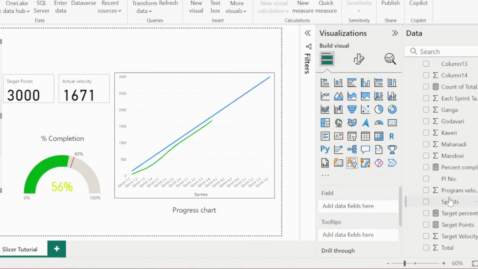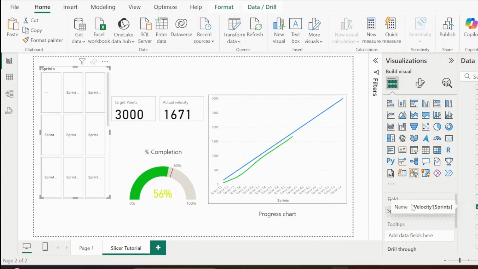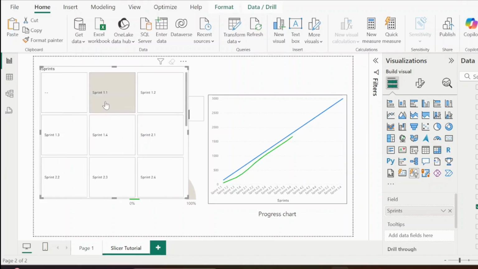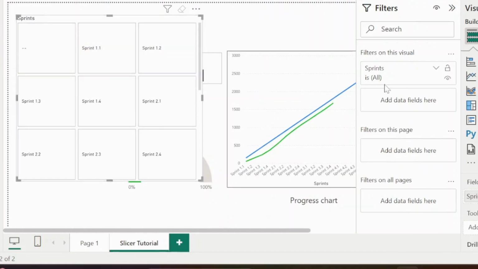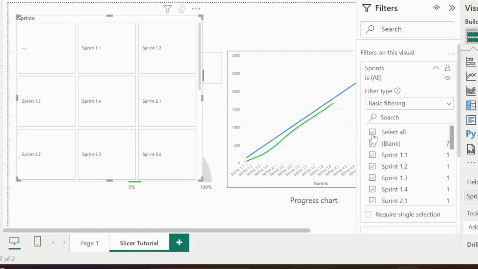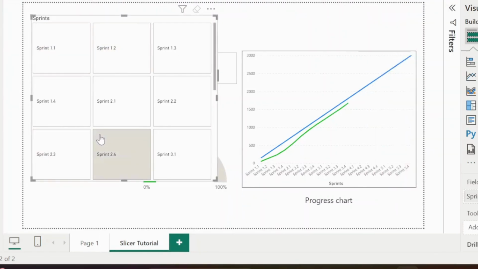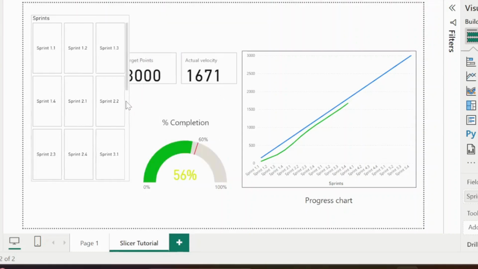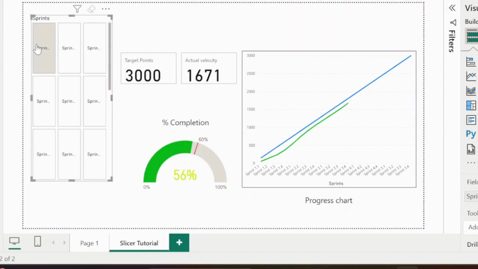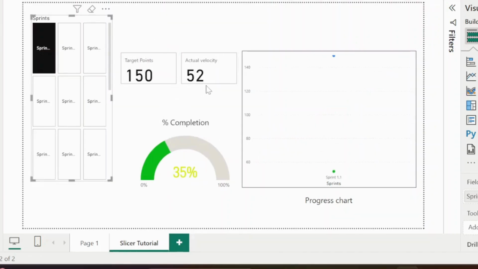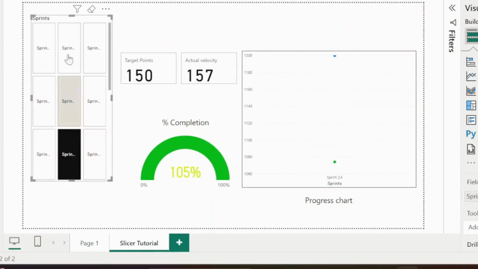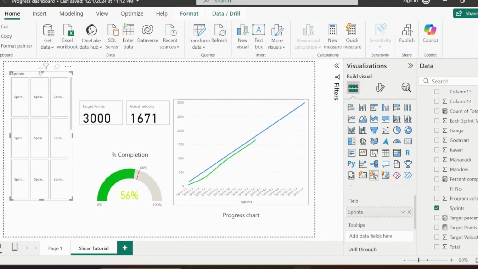Let's say you want to filter it using the name of the sprints. As soon as you drag the sprints from the data column to the visualization pane, the sprints will be reflecting here. All right, all the sprints are reflecting, but we have the blank sprint here. And you know how to remove the blank sprint? We learned in our previous video. Just go to the filters and remove the blank from here, and your blank sprint will be removed. All right. Now, as soon as you click on any of the sprints, the data will be shown as per that sprint only. So this is the functionality of this slicer.